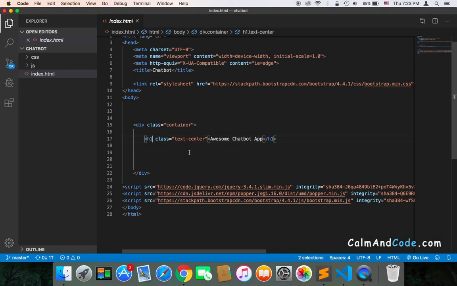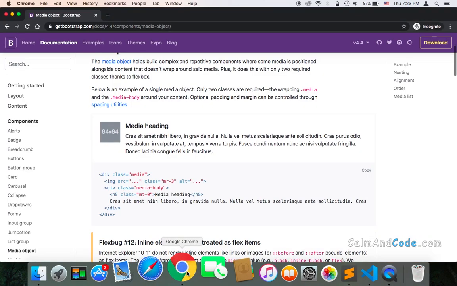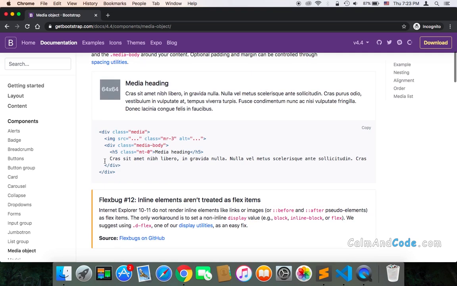Welcome back. The next thing that I'm going to do is create the chat heading, which is just an image of the chatbot and also the username or some information that it's online, something like that. I'm going to show you what I mean by going to Bootstrap, because I'm going to use a Bootstrap class called media.